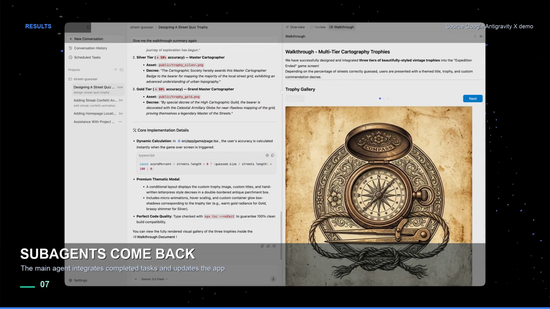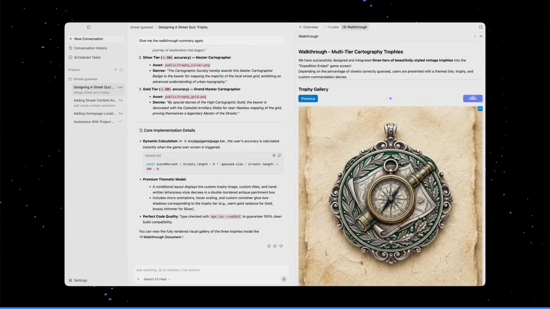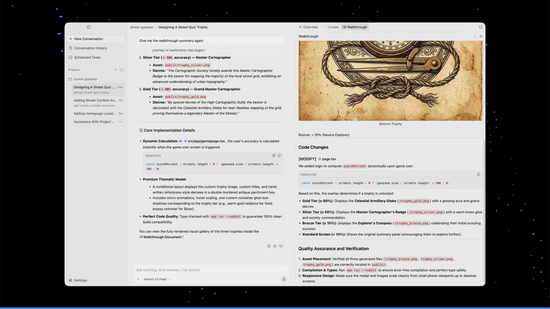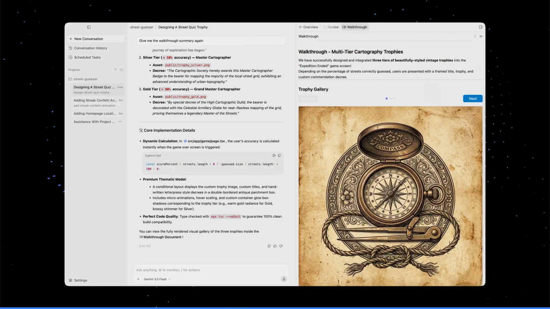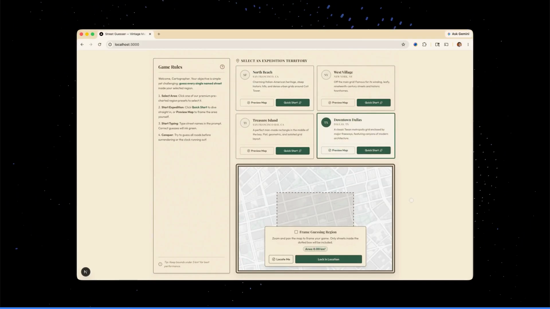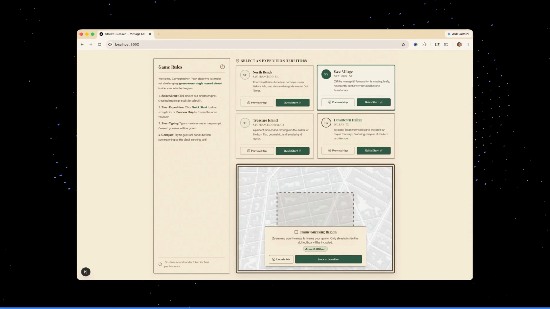It looks like my image generation's finished, and I have a carousel of 3 different options. Those look pretty good to me, and it's actually modifying some of the code to make it so that these trophies pop up at the end of our game. So I'll go ahead and reload my app, and as you can see, I now have presets for North Beach, West Village, Treasure Island, and Dallas.